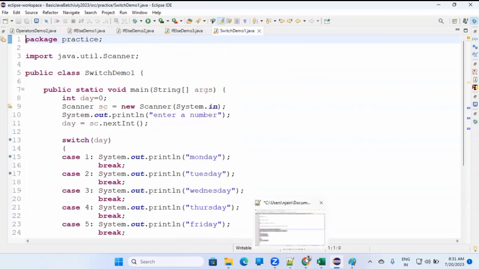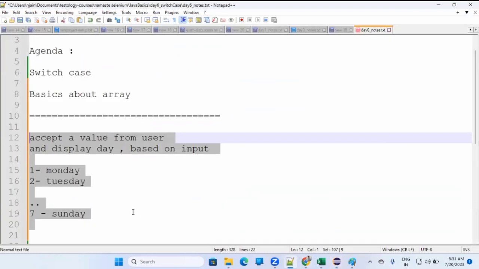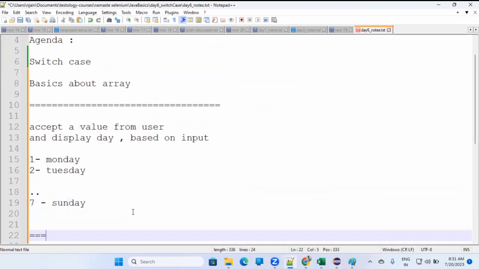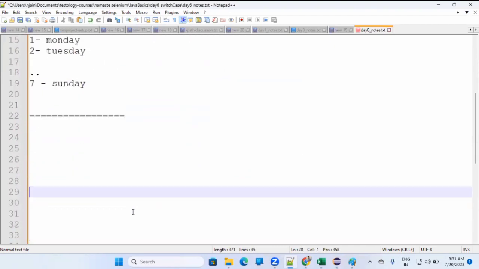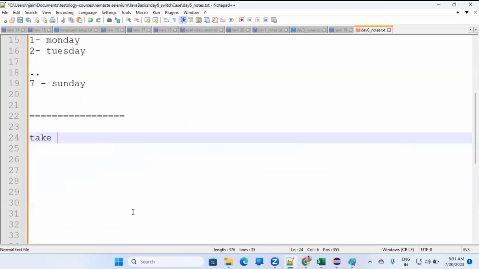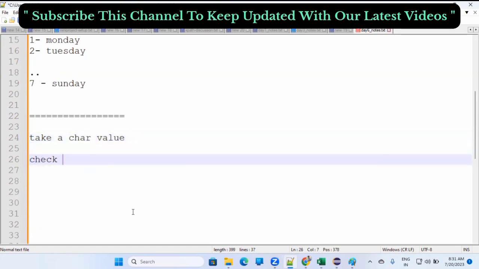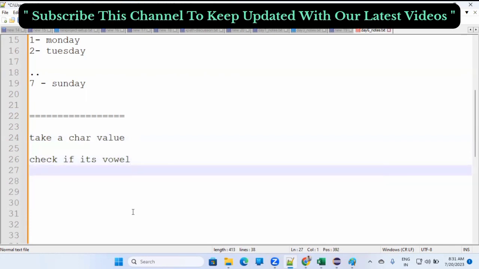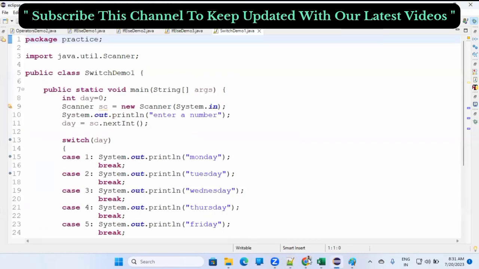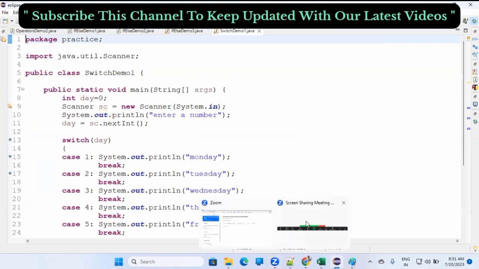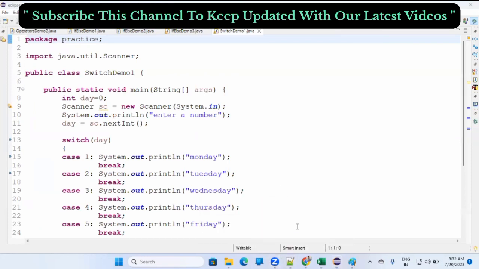I'm giving you a question. You have to resolve it right now and give me in the chat window what answer you are giving. The task is to take a character value and check if it's a vowel. Using switch case or whatever way you can do it, do it.